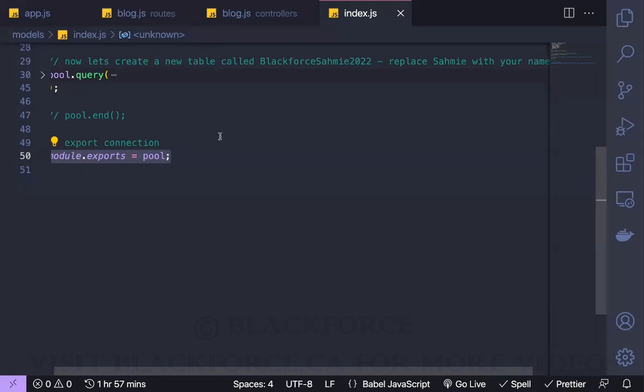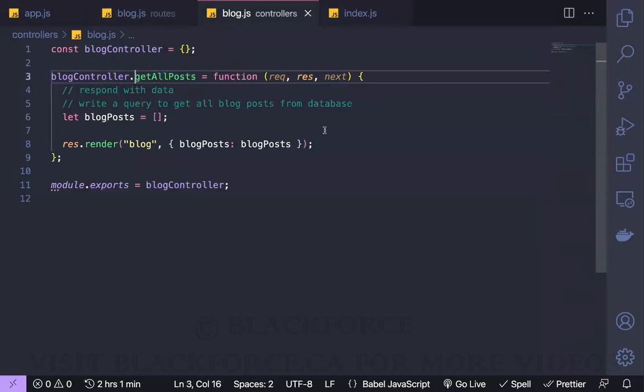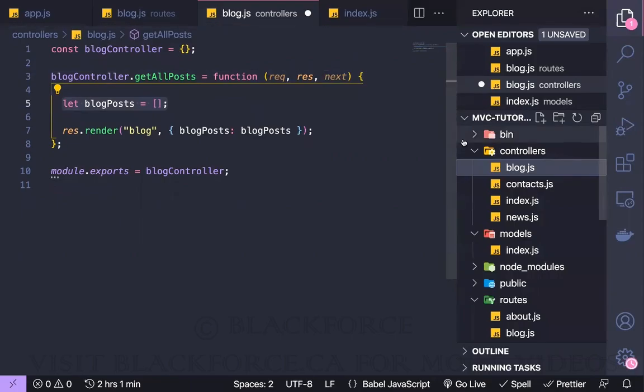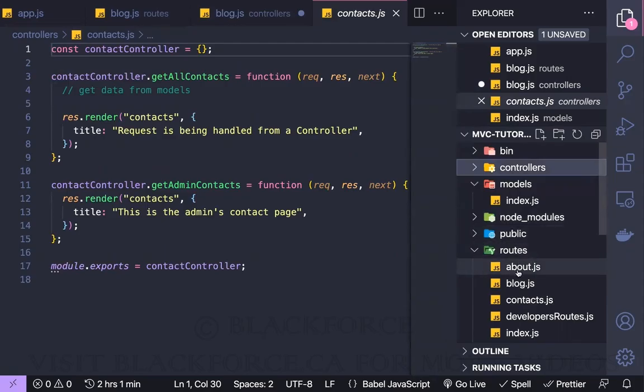I'm going to go to my code, back to routes. When we hit the get all route endpoint, it's going to go to get all posts, and I'm going to take out my comments now, because I write a query to get all blog posts from the database. Initially, I'll just send in an empty array as the blog posts. What I want to do now is interface with the database here.